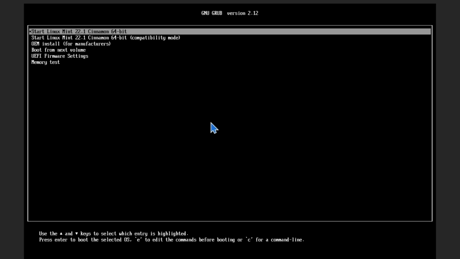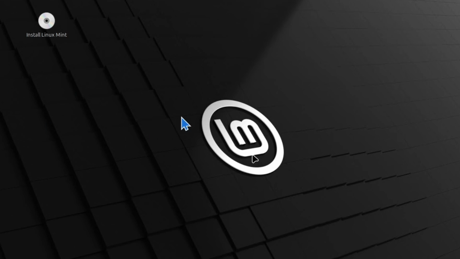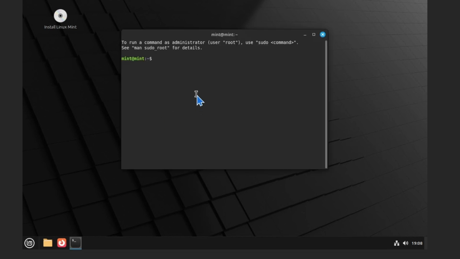Okay, I restarted my PC and you can see I am in the GRUB menu of Linux Mint. So I'm just going to tap on Start Linux Mint 22.1 Cinnamon 64-bit. And it will load all the services, which will take a few minutes. All right, so this is the Linux Mint test environment, you can see. And if you want to test out a few things, you can do that. You will be already logged in as the mint user.